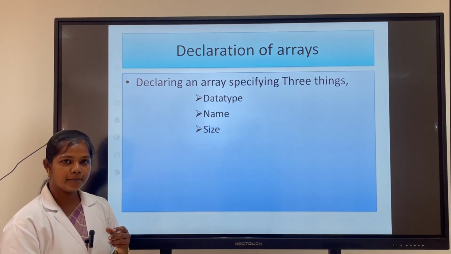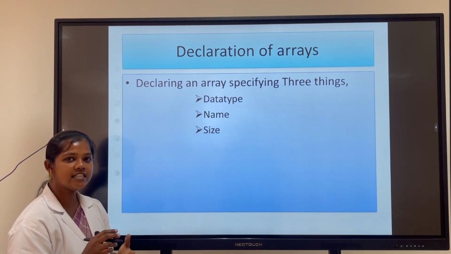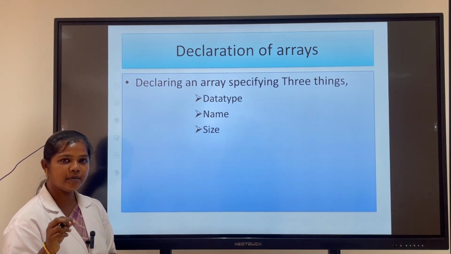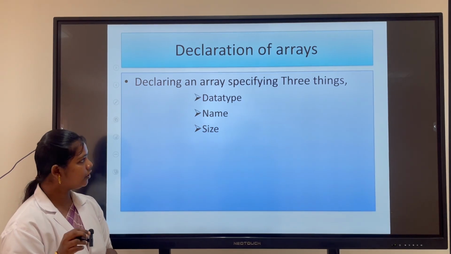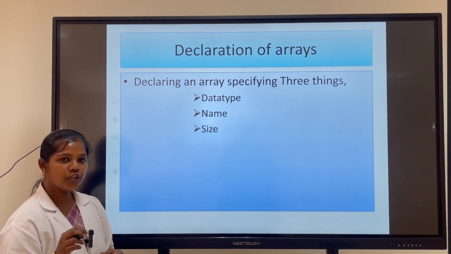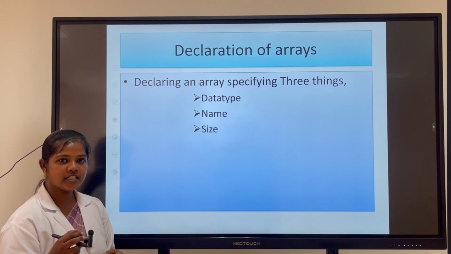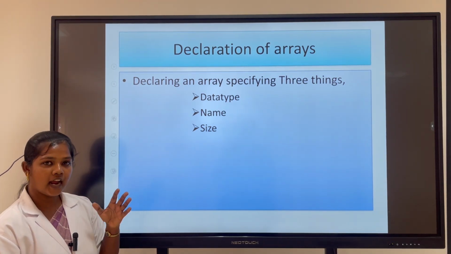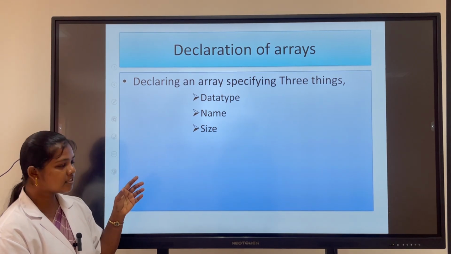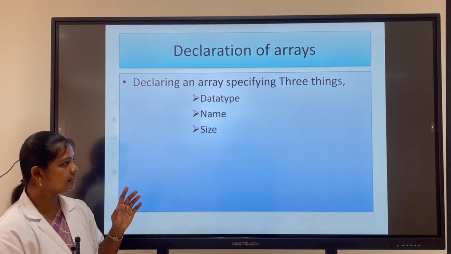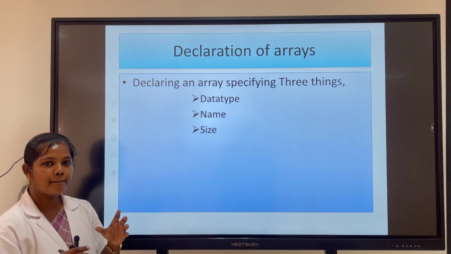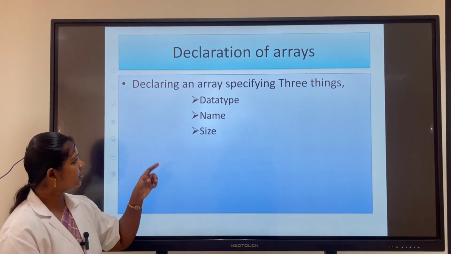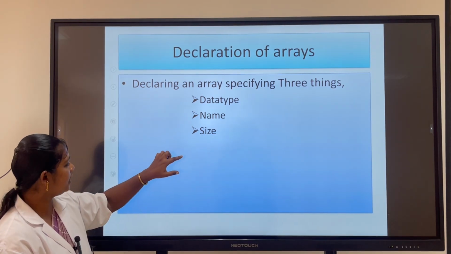If we use numbers, we can store them in the integer data type. If we use characters, for example A, B, C, or strings, we use the char data type. If we use floating point values, we can store them in the float data type. Next, name is the identification of the array. Size means the maximum number of elements that we can hold in an array. These are the three things in an array.